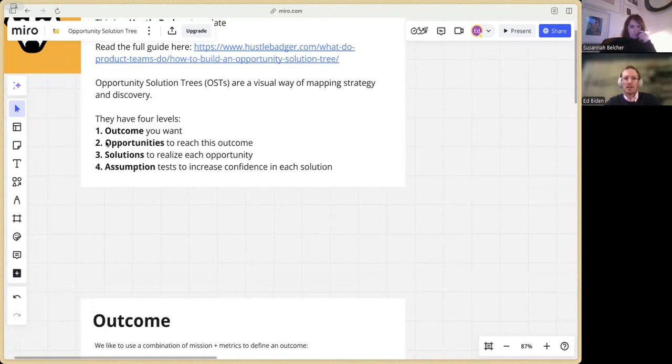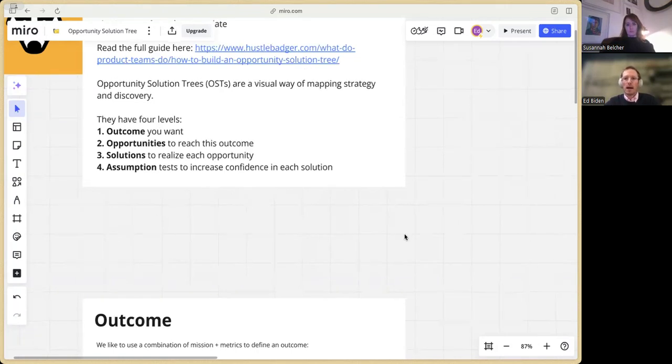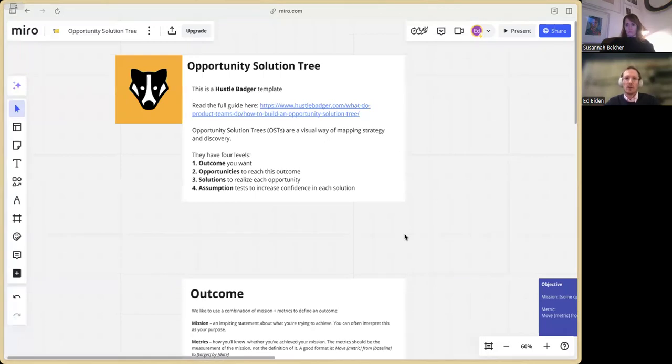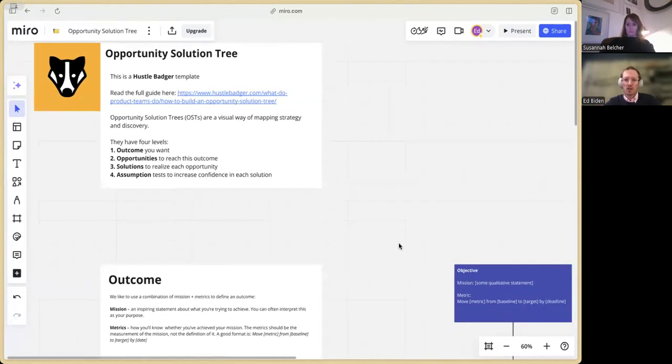And then each of your opportunities will have a number of solutions. These are features, epics, things you can build that solve or address the opportunities and then deliver the outcomes. And then the assumptions: these are the risks associated with your solution, which you can test systematically to increase your confidence that the solution is going to deliver the impact you want. So these are all linked together. And what makes this a really powerful format is you can read your opportunity solution tree both top to bottom vertically, but also horizontally side to side.